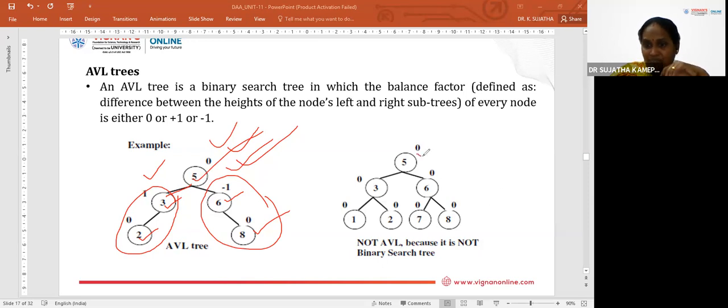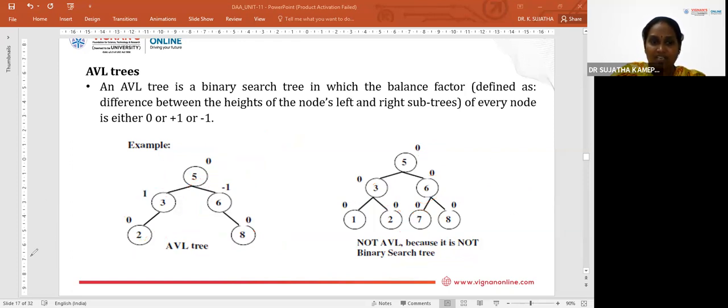But coming to here, all the nodes have a balancing factor 0. But it is not an AVL tree because it is not a binary search tree. So here you can see this right subtree has a higher value, and here the left subtree has a higher value. The left has a lower value, the right subtree has a lower value, the left subtree has a higher value. So it is not an AVL tree. Right. So I hope that you all understood why this becomes an AVL tree and why this does not become an AVL tree.